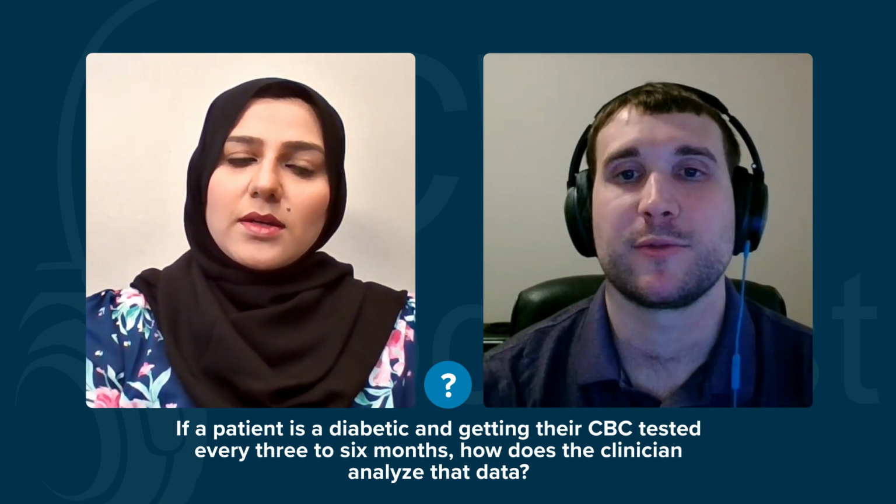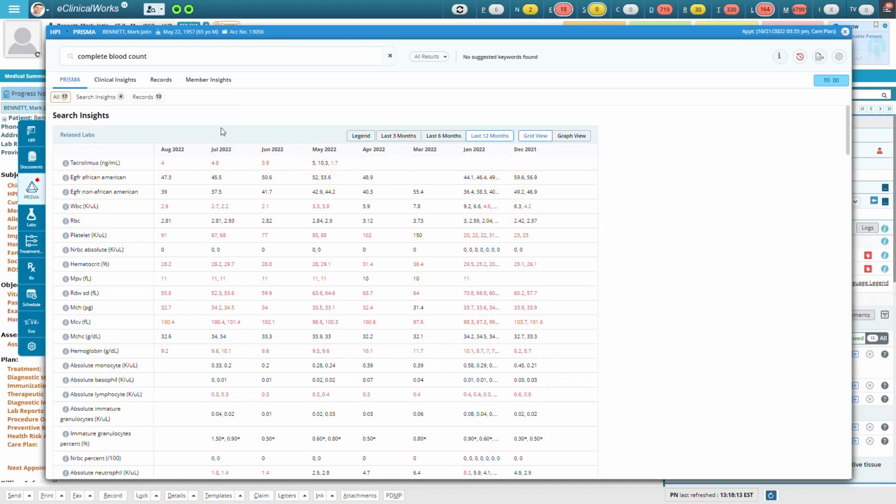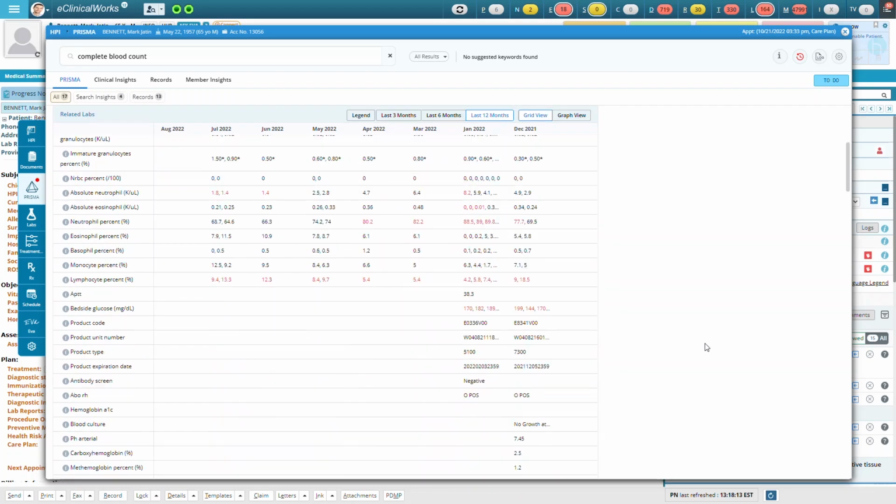So there's a couple of ways the clinician can analyze that data within PRISMA. The most common way is the fact that PRISMA, at the end of the day, is a search engine. So if the clinician comes in and types CBC within PRISMA, PRISMA will quickly find and show the user a nice little widget of all the patient CBCs that have happened internally and externally in the past 12 months. And that information will be displayed in a nice grid or graphical view, depending on the user's choice of how to view that data. And the user can see all of those CBC results trending over the course of time.